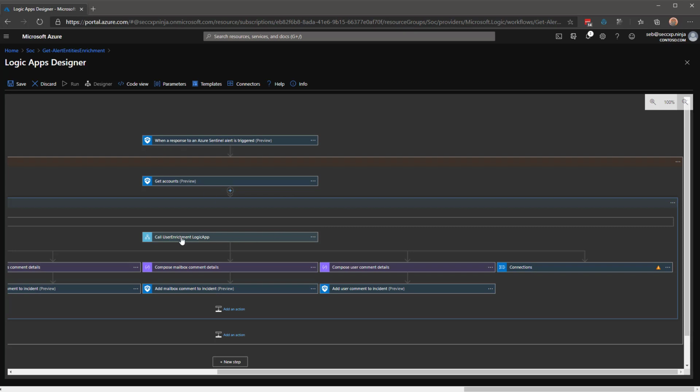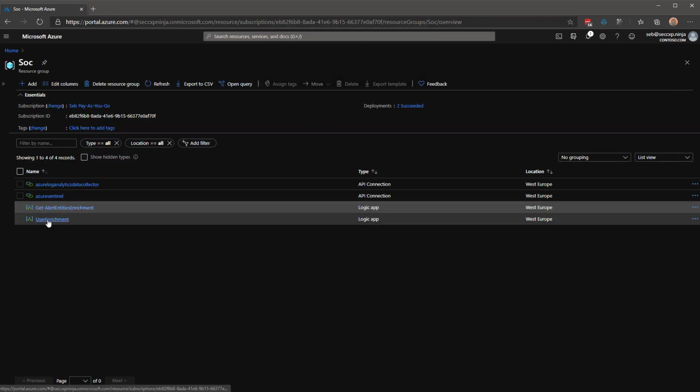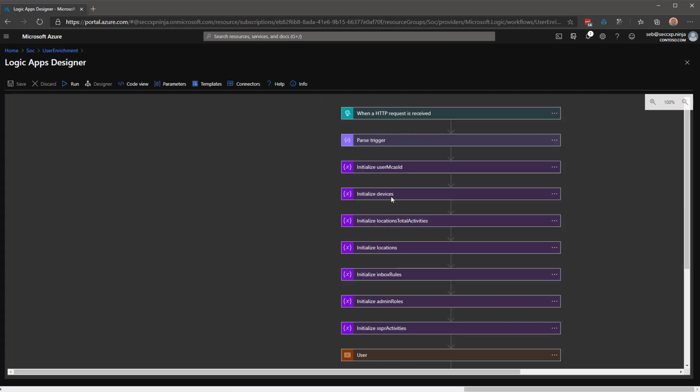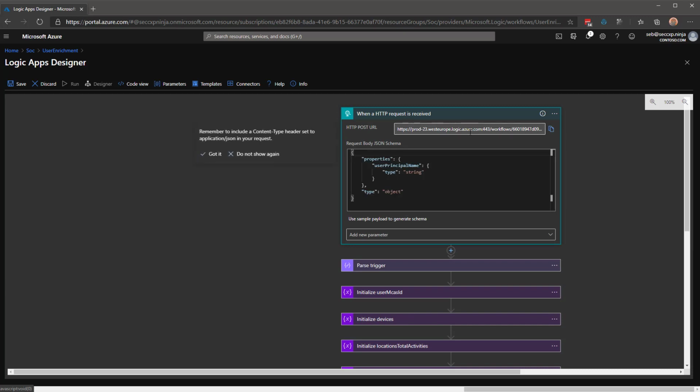Let's have a look now at the call user enrichment logic app, which is where we're going to collect all that information. For that, I'm going to click here, click on edit. And here you can see that this logic app is waiting for an HTTP request. So it means that you can call this through other logic apps, but basically I have an endpoint provided here.